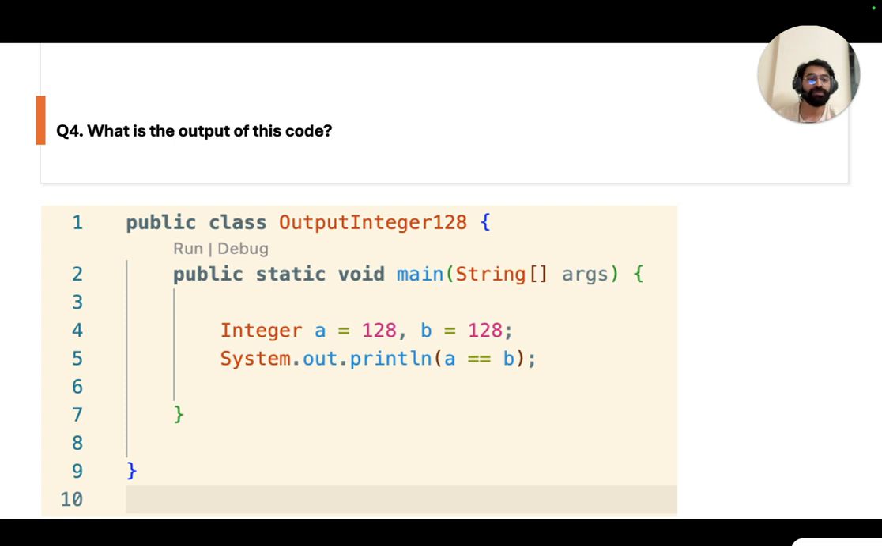If you have to say it in a single line, you can explain that Java internally caches Integer objects in the range of minus 128 to 127 to save memory and boost performance. So if any Integer value is between minus 128 and 127, it will be considered the same memory location. But here the value is 128, so for both it will be considered a different memory address.